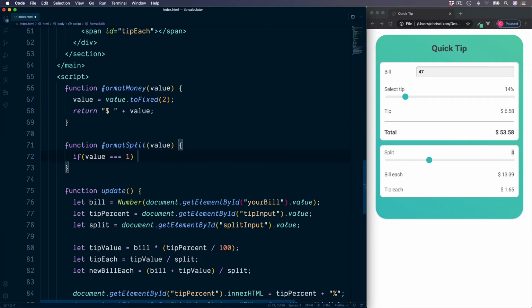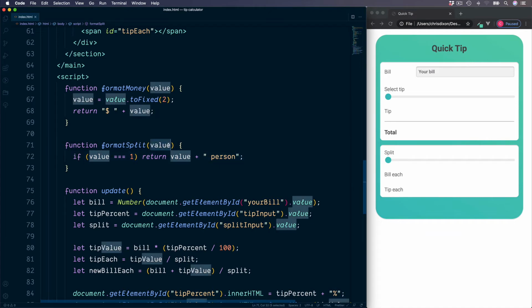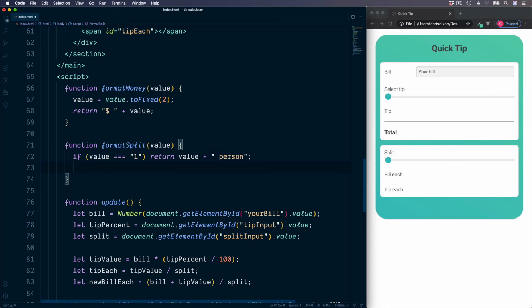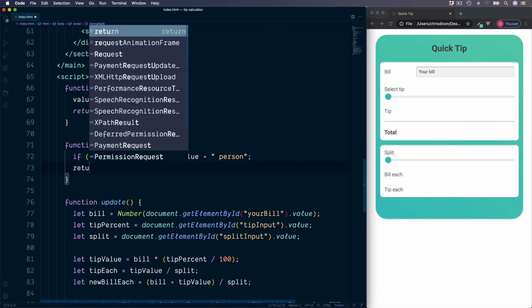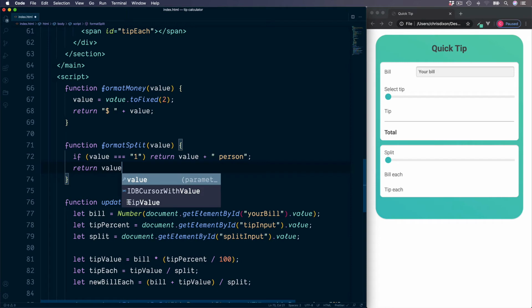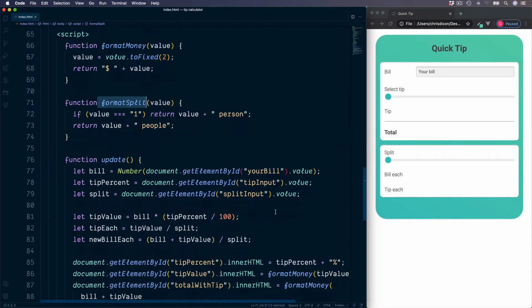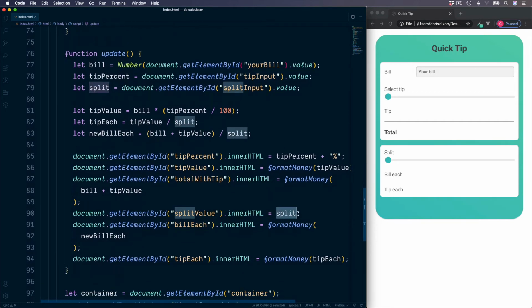If it is, we then want to return a string which simply says 1 person. So we can return the value plus a string which is the word person. So this line of code will only run if the value of the split is equal to 1. And in fact, this just wants to be a string. And if the value is 2 or higher, we're then going to return a new value, which is the current value. And this time, rather than person, the value will be people. To now output this, we can use our formatSplit function, passing in our split.